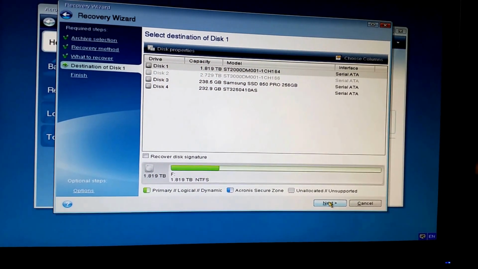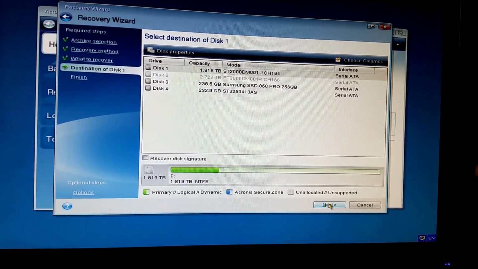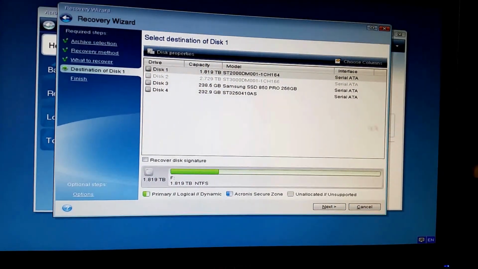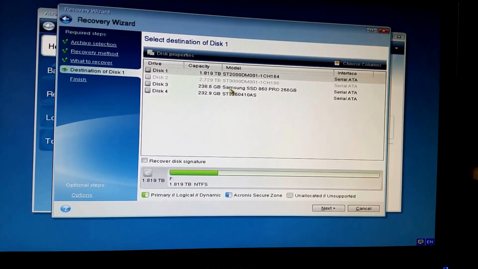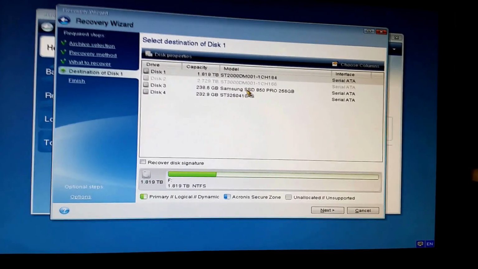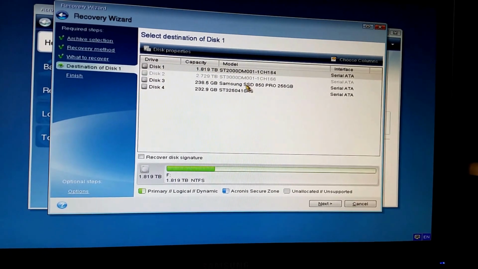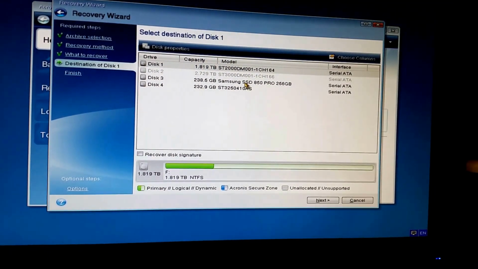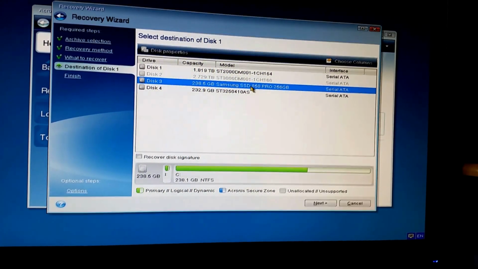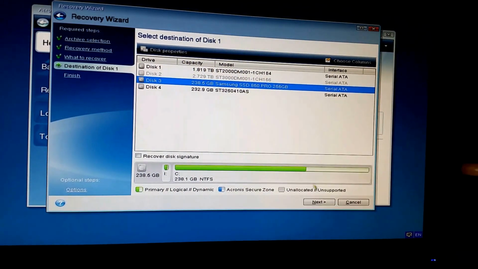Now on this screen you need to choose your hard drive where you want the operating system to be restored to. In my case I know which drive it is straight away because I've only got one SSD drive in my system, the rest are normal hard drives. So I just click on Samsung SSD and click next.